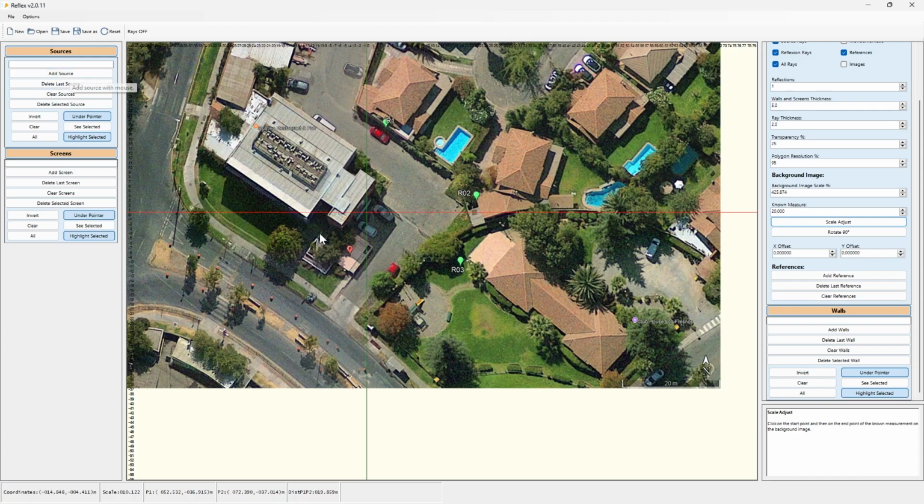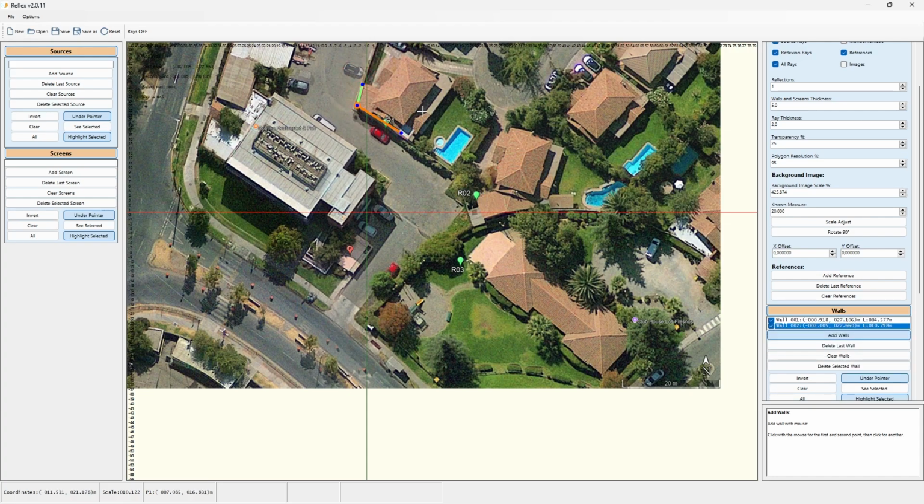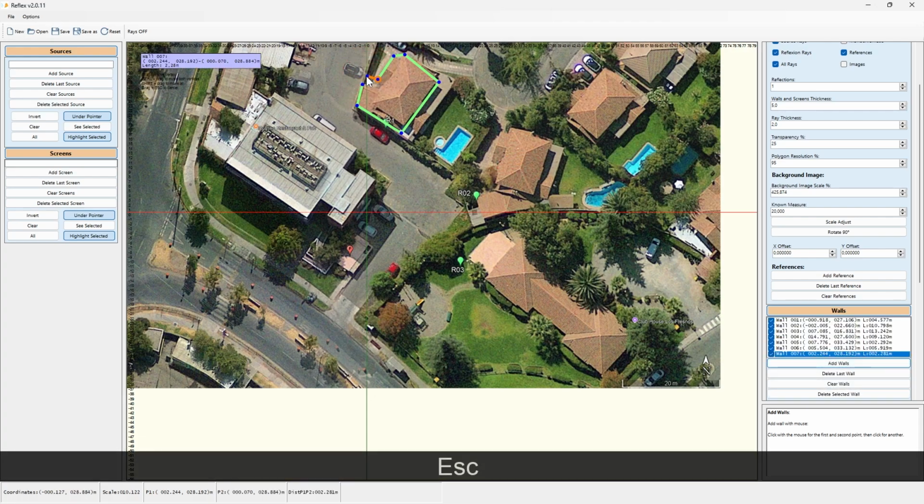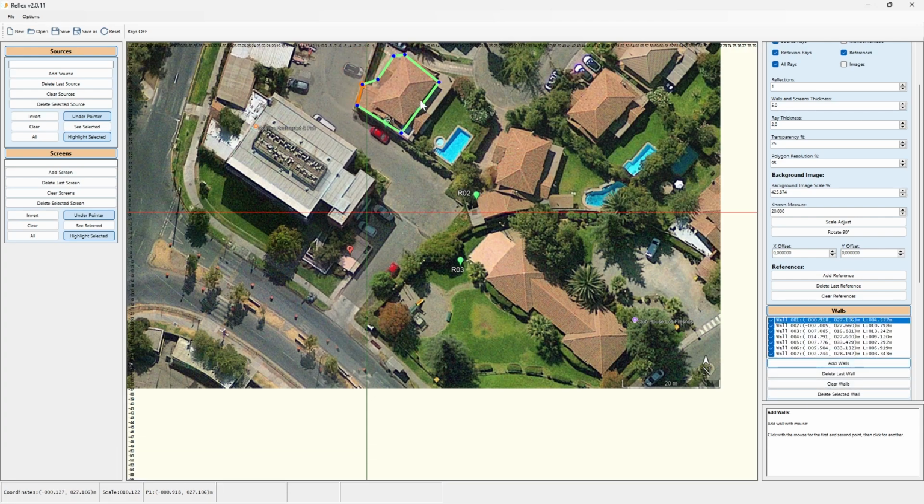Now, rapidly, we're going to start by drawing some walls. We're going to do this fast. This is just an example, but it would be illustrative about how the program works. We draw these walls, simulating the reflecting surfaces on the field. We are simply surrounding these houses.